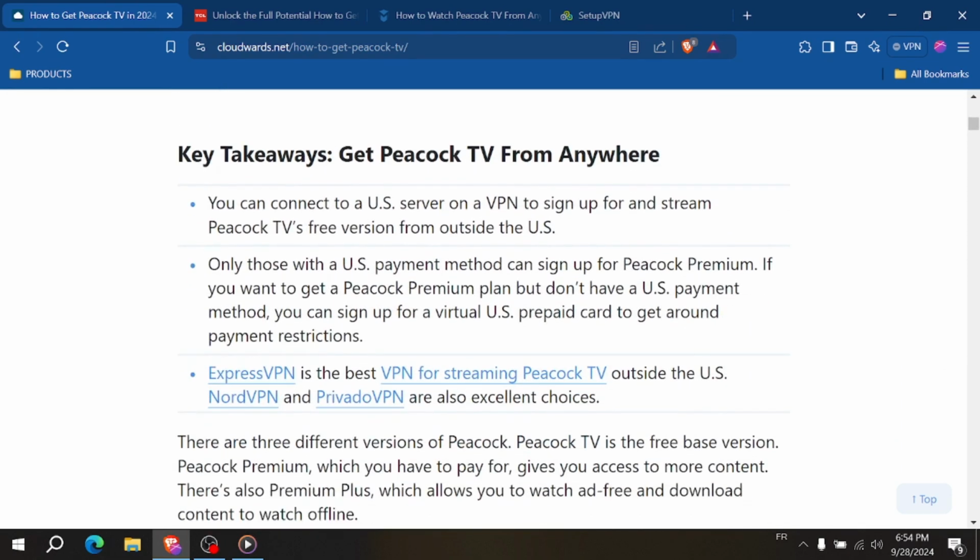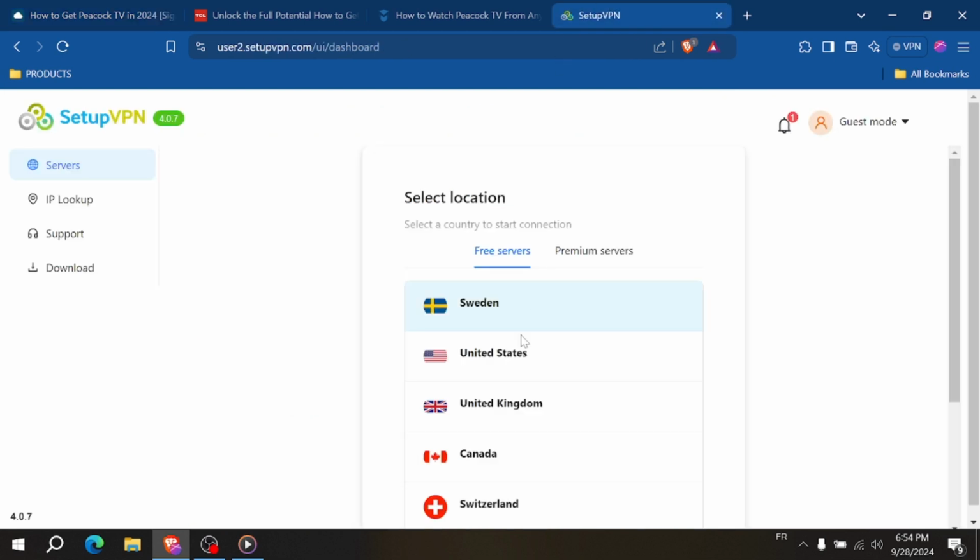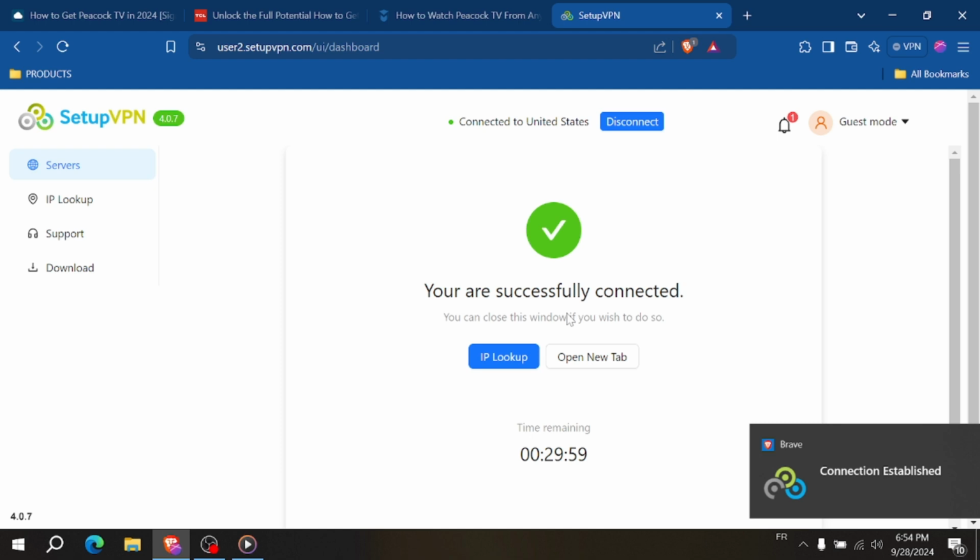Let's get started. First, if you haven't already, connect to a VPN. A VPN will help you access Peacock TV by masking your IP address and making it look like you're browsing from the US. So open your VPN app and connect to a server in the United States.